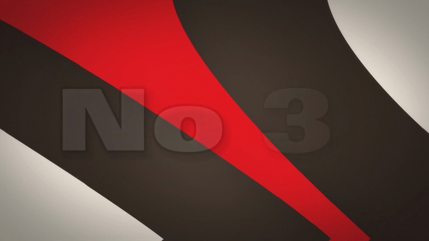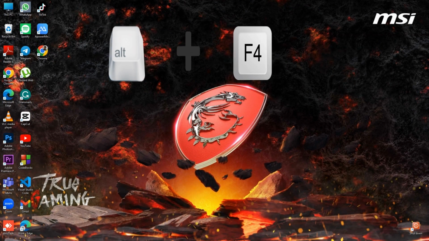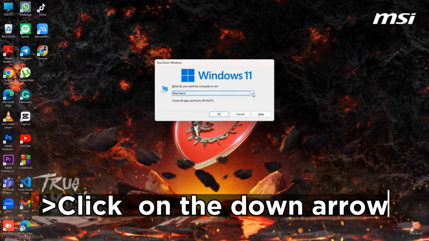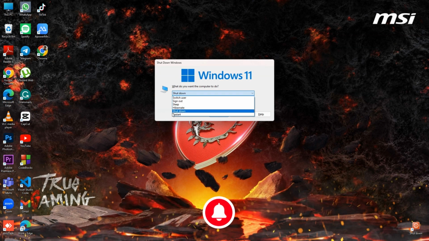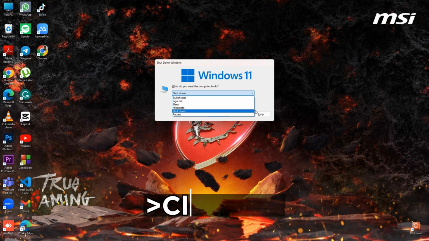Number 3. Now press Alt key plus F4 key. Now click on the down arrow in the box that appears. OK, then, select Shutdown and click on it. Next click on OK.